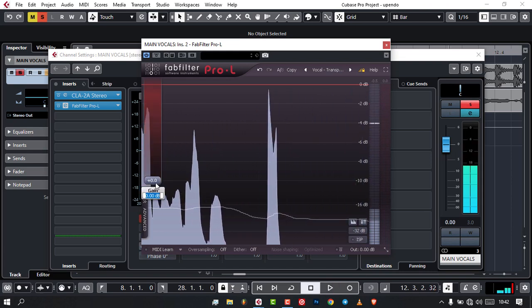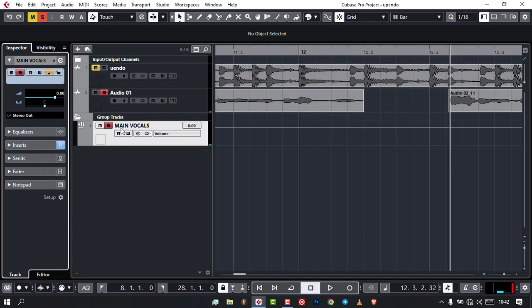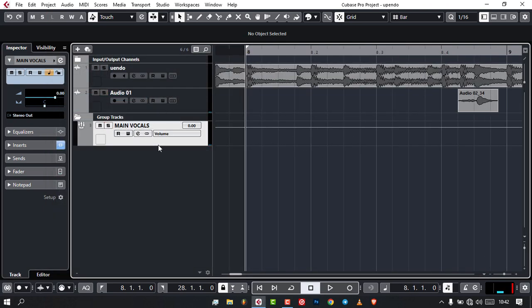So I'll add something. Let me first relay with the bass so that I can add gain to them.